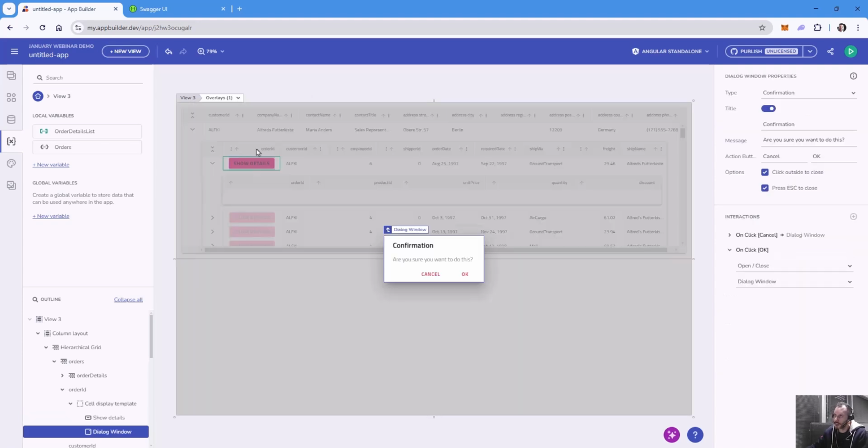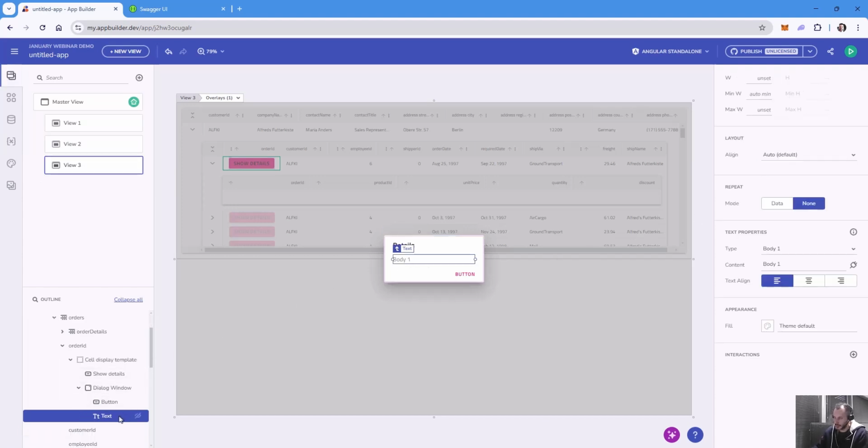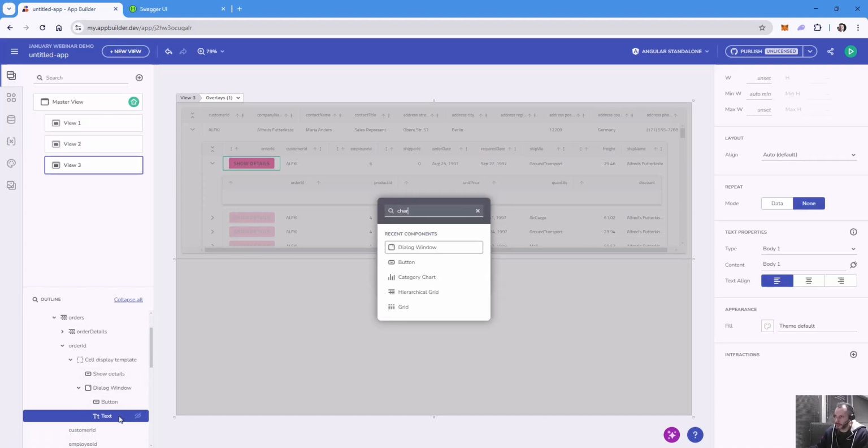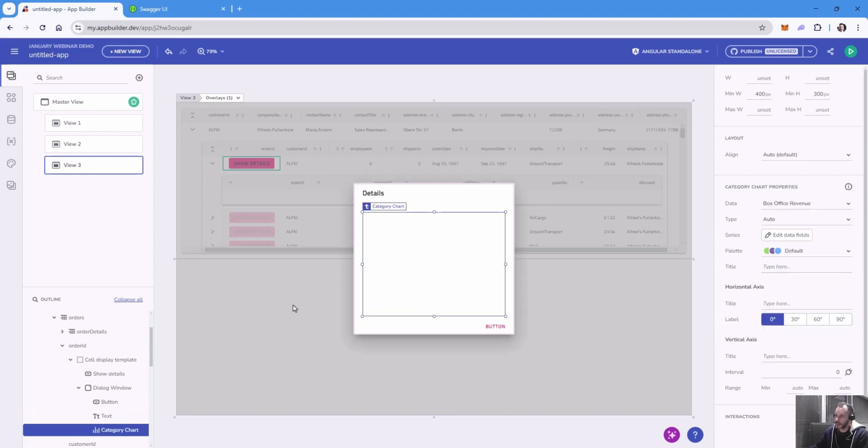I'm going to go here, create a new dialog. Here in the properties panel, again, you can see all the options that the dialog gives me. I want it to be from type custom content, which gives me a more powerful way to customize the content of the dialog. Here I would say details. I'm going to go for the template itself, and I'm going to select the text and just say add me a new category chart here.